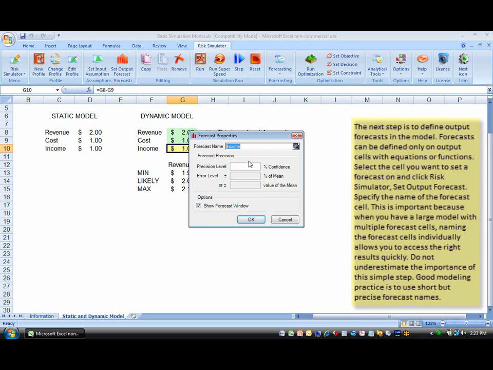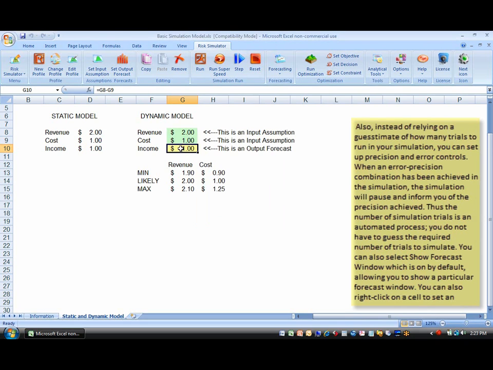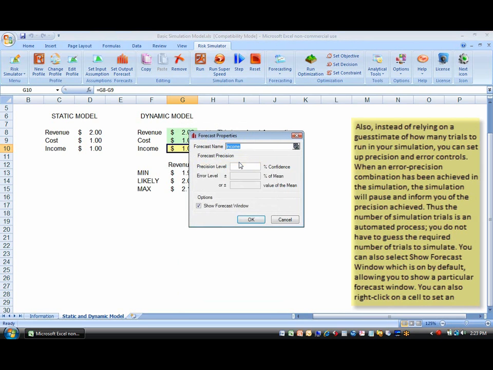Also, instead of relying on a guesstimate of how many trials to run in your simulation, you can set up precision and error controls. When an error-precision combination has been achieved, the simulation will pause and inform you of the precision achieved. Thus, the number of simulation trials is an automated process. You do not have to guess the required number of trials to simulate. You can also select Show Forecast Window, which is on by default, allowing you to show a particular forecast window. You can also right-click on a cell to set an output forecast.